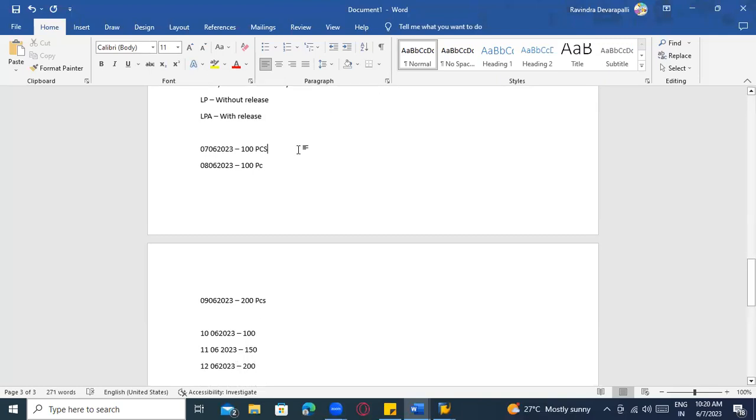Now this will go individually, because there is no aggregation. This will go individually, no aggregation. But when it comes to the 10th, I'm sending the consolidated quantity.